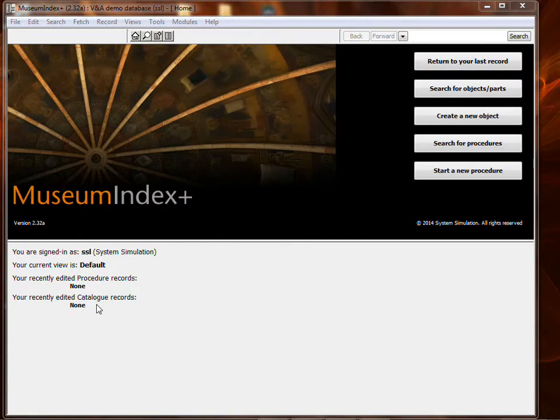been working on recently. We have a toolbar, access to some common features, just getting back to this home screen, running advanced searches, creating new records, and dealing with procedures.